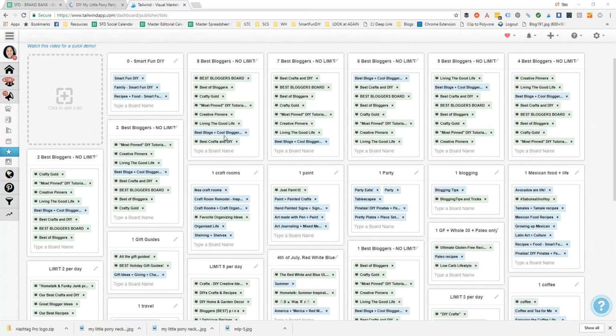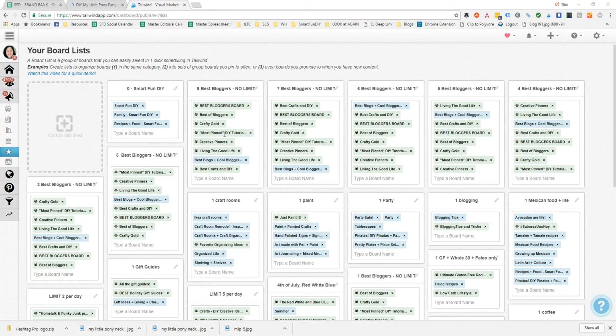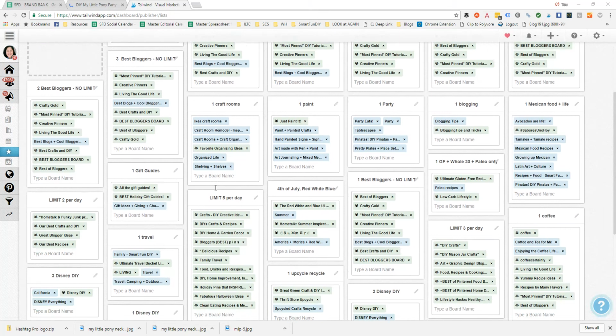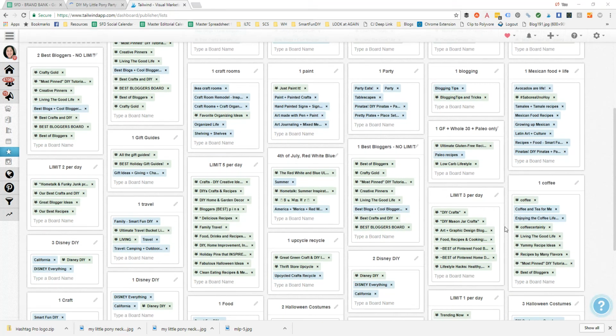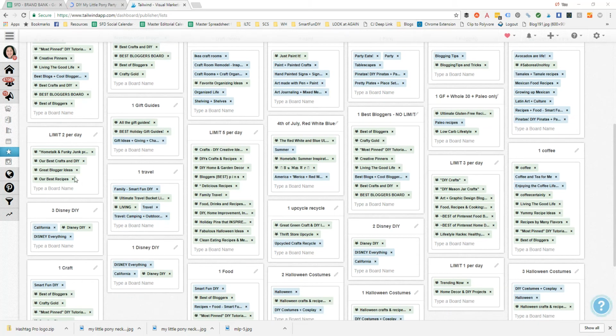So as a rule, when I'm pinning in Tailwind, I don't pin to any group boards unless I'm pinning to them from a list. That way I know what the limitations are.